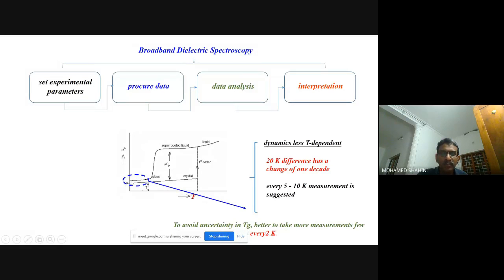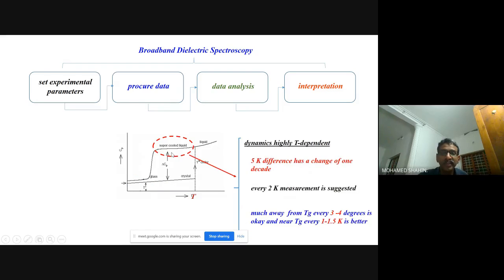You procure one temperature, then go for a 10-degree step above. In between, you will see that you only have 5 temperatures. Then you will go for 5 degrees, so that you have more data points in the glassy state.